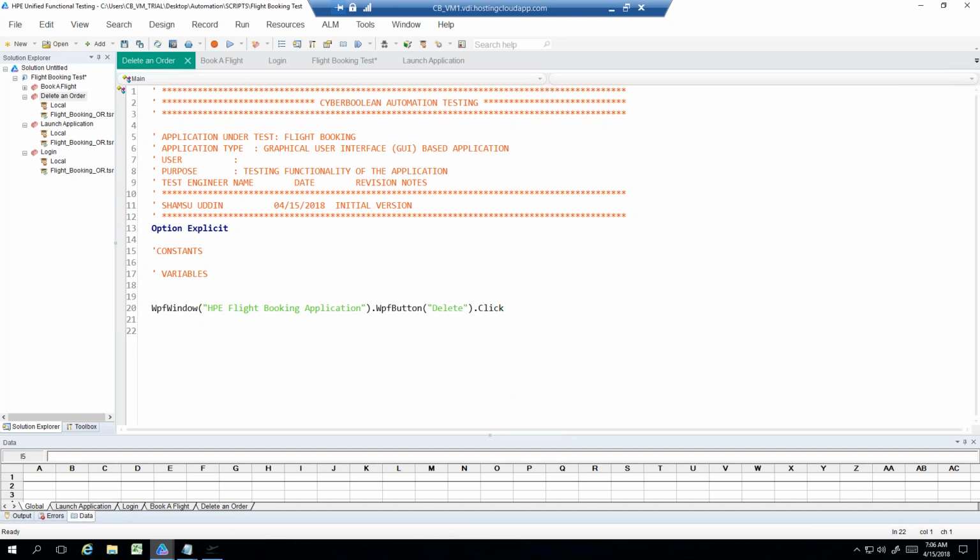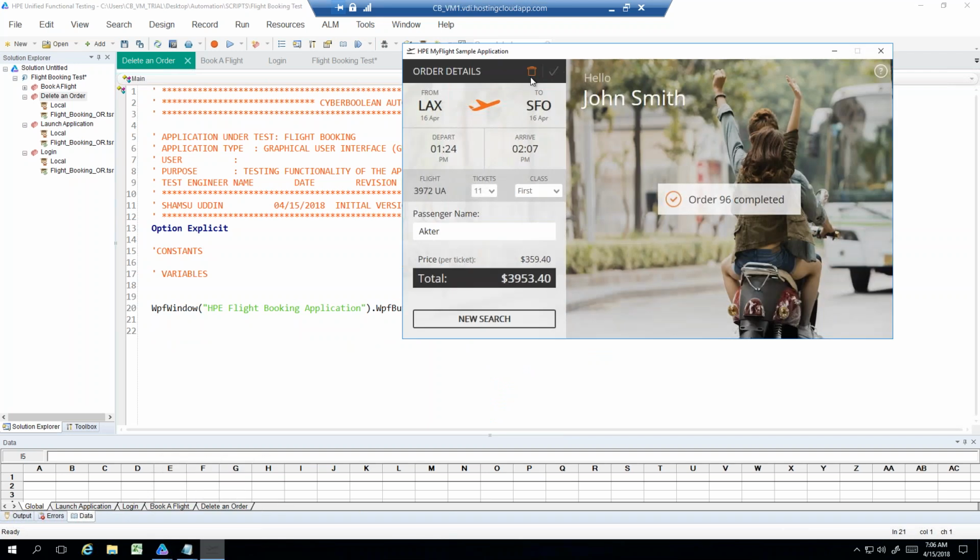So that's just showing you again. Okay, so we have the delete icon. So next thing we have to do is, once we click on delete, it's gonna say we want to verify, are you sure you want to delete this order? We need to verify if the delete message is showing when you click on delete.